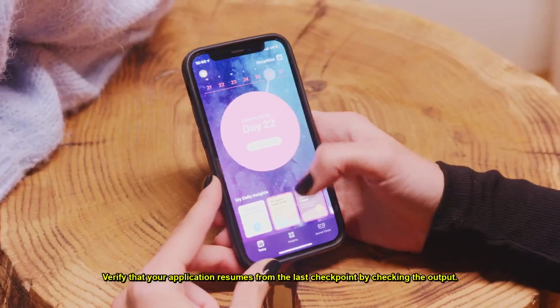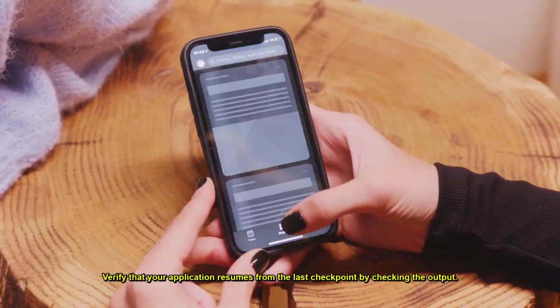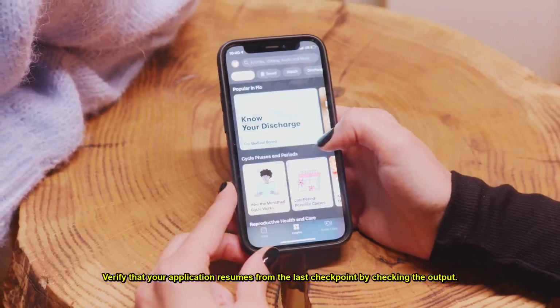Monitor the status of your streaming query regularly using Spark's built-in UI to observe any errors or failures. In the event of a failure, make sure to restart your query using the existing checkpoint data by calling readStream and providing the same checkpoint location. Verify that your application resumes from the last checkpoint by checking the output.